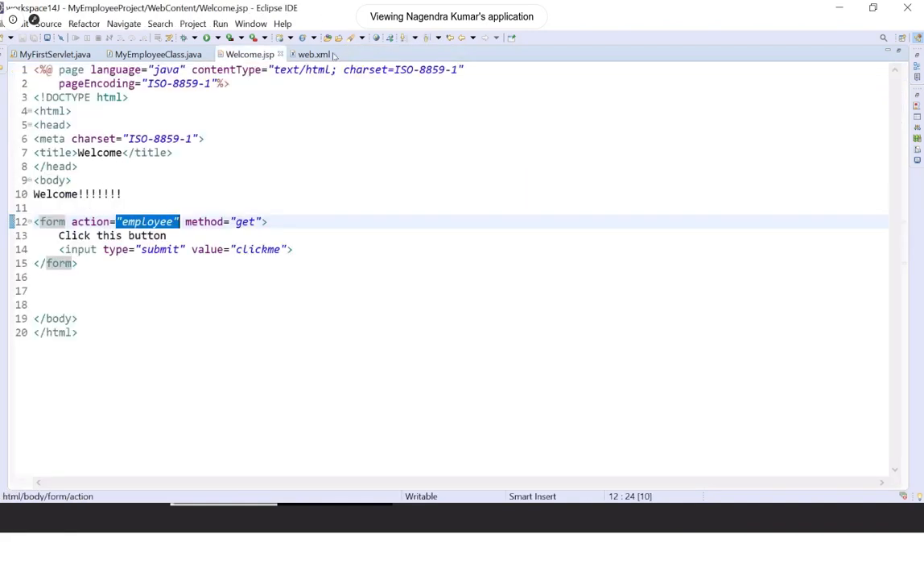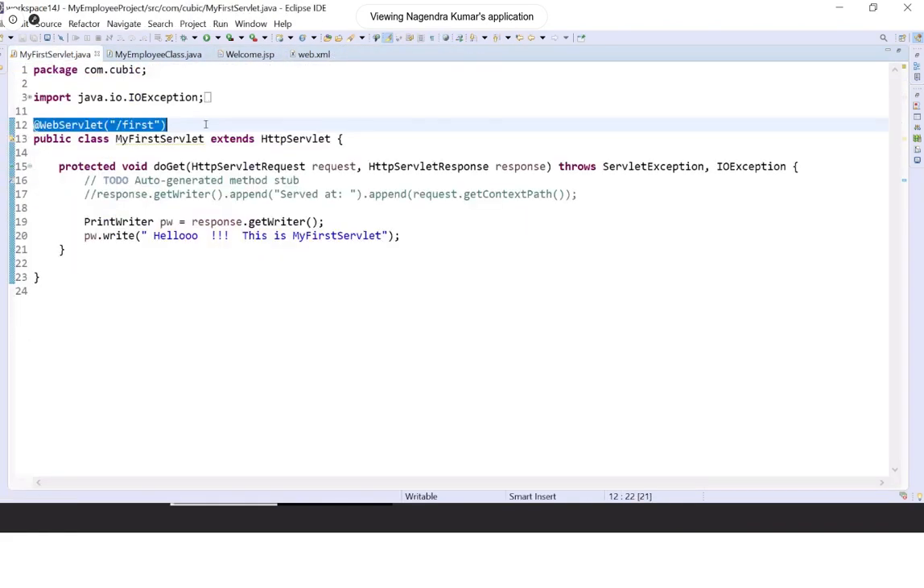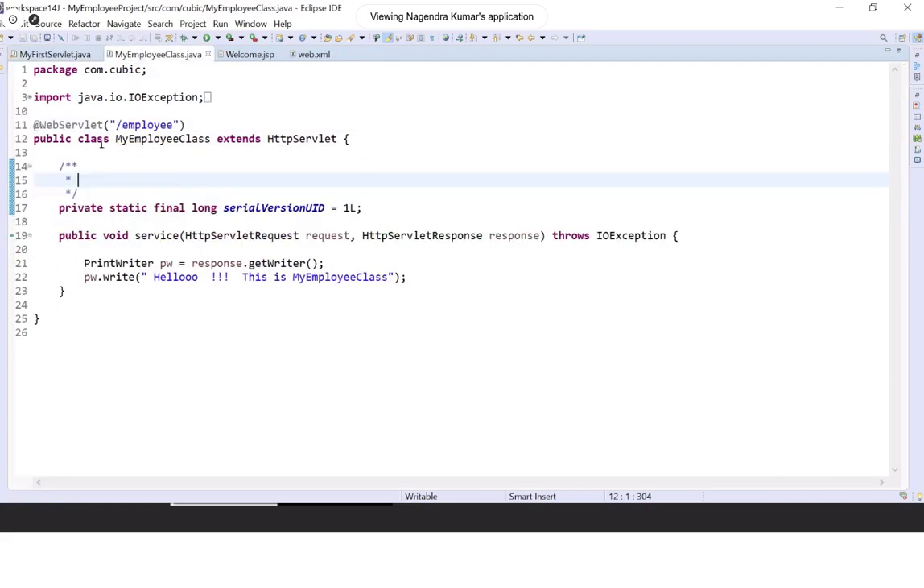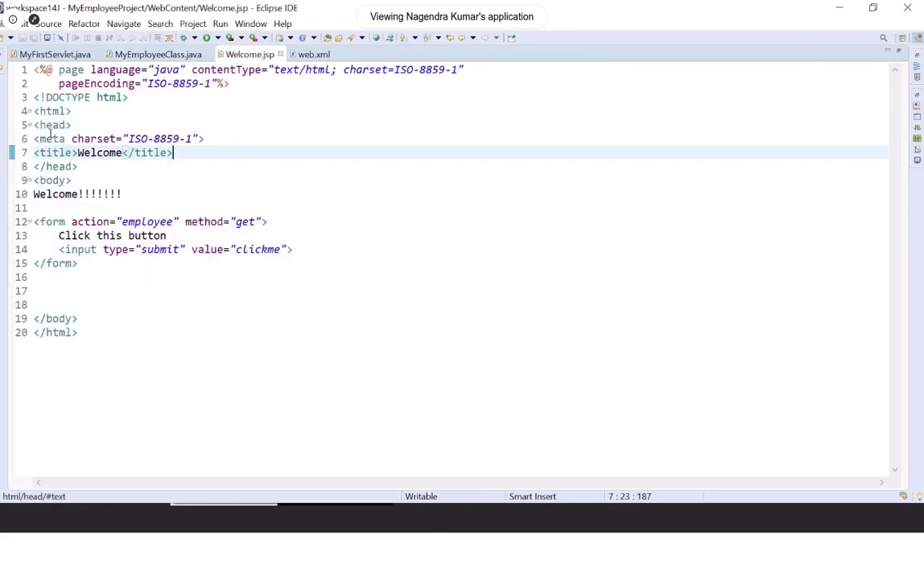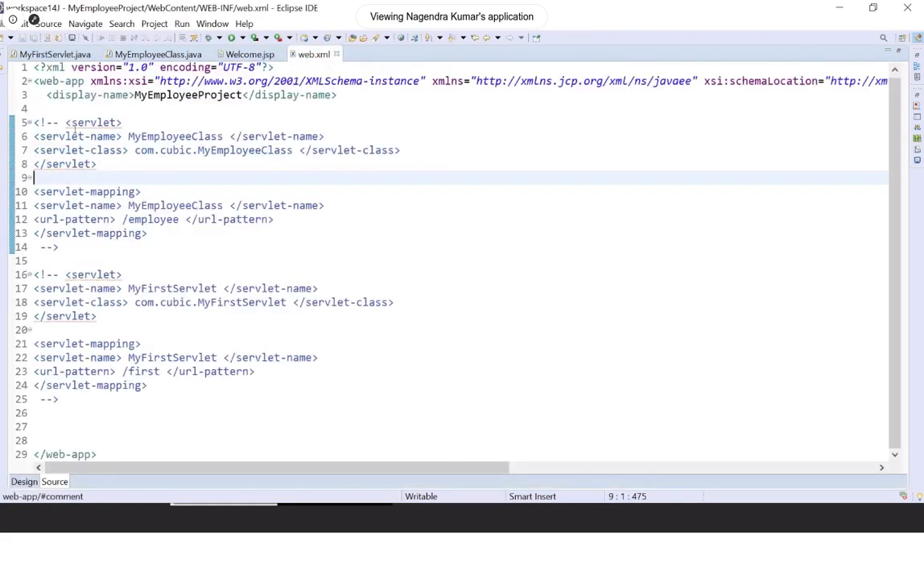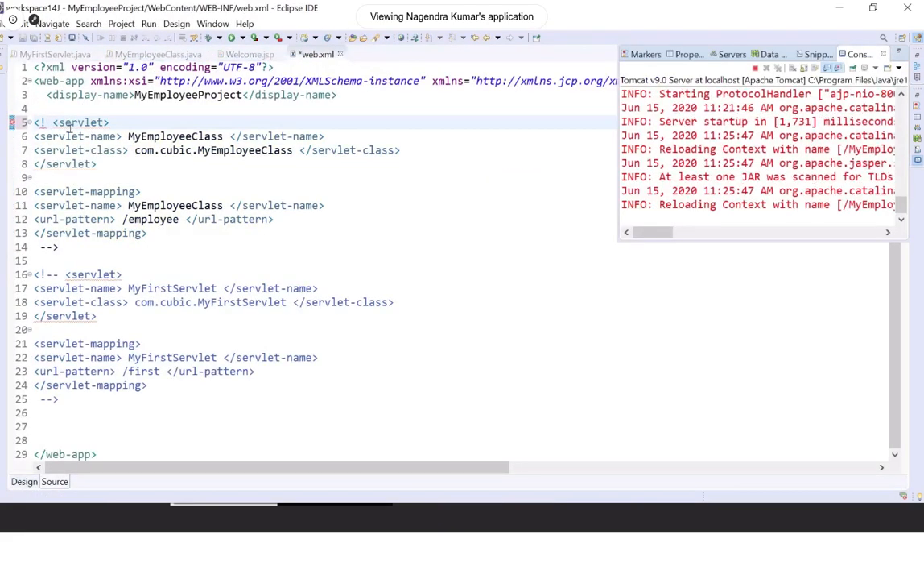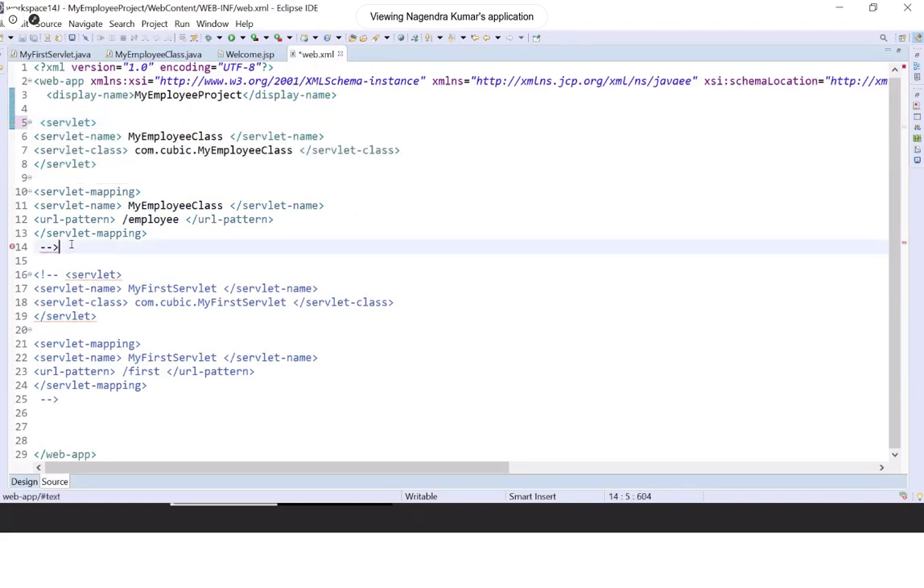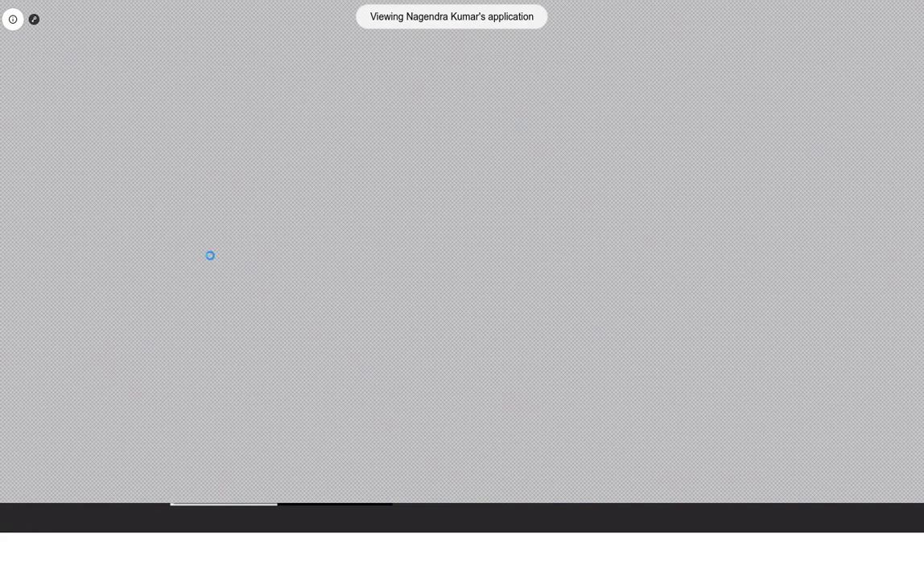So now let me try with the web.xml entries. Let me remove this one. I'm removing the annotations and I'm uncommenting it. It was just a small syntax error. In the last class also the same thing happened, just because of that button it was not working. So I have the entries inside the web.xml for the two servlets. I don't have any annotations defined in the servlet class.